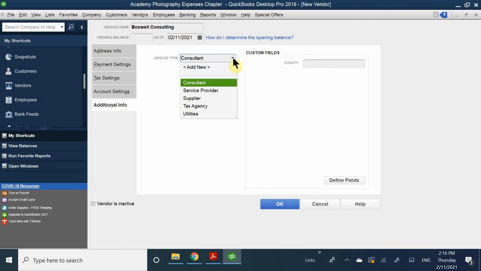What are vendor types? Honestly, it's pretty straightforward, right? Are they a supplier? Are they a tax agency? Or are they utilities? When you pay for rent, are they the people who do property management? You can create as many vendor types as you like if you want to. It's not necessary unless you want to categorize your vendors and keep track of your vendors based on what category they belong to. But in this case, we have them for consulting. All right. It only makes your data entry more organized.